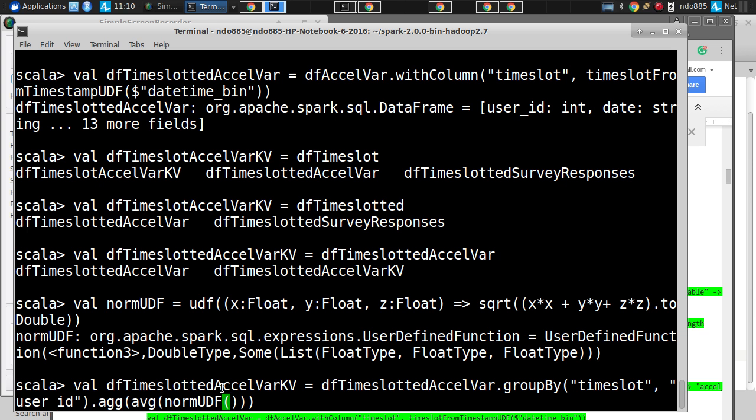The norm UDF as applied to what? To average X, average Y, and average Z. Sorry, what am I doing? Average. The name of the actual column, is that right? It's a column name, yeah. That's actually the case. Okay, great.